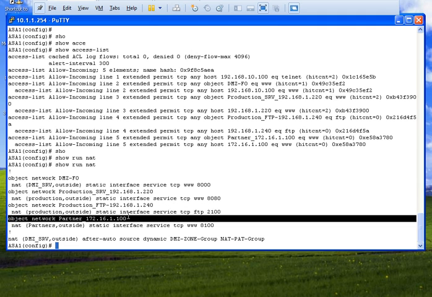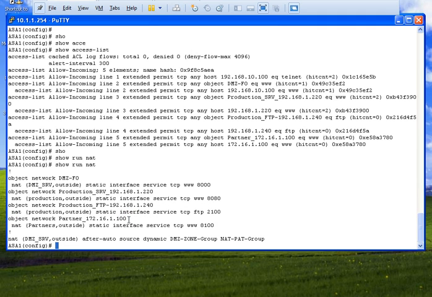Object network partner, outside static interface, service 8100.